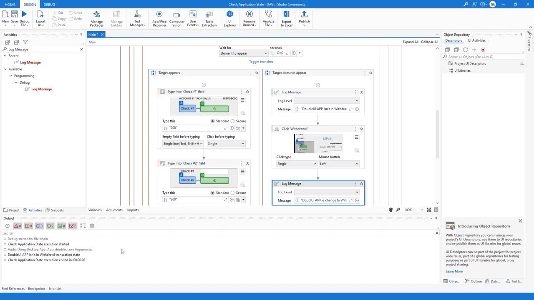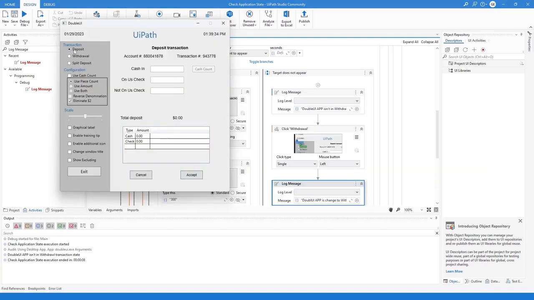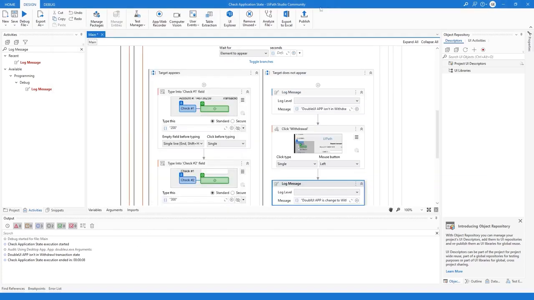Just one more thing before we run the process. Let's make sure that it's set to its default state. Let's run the process.